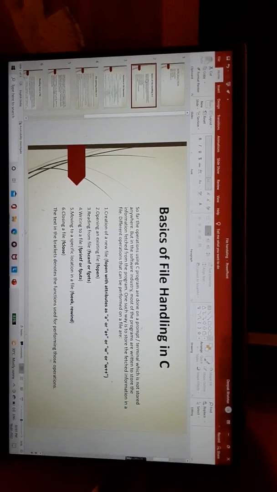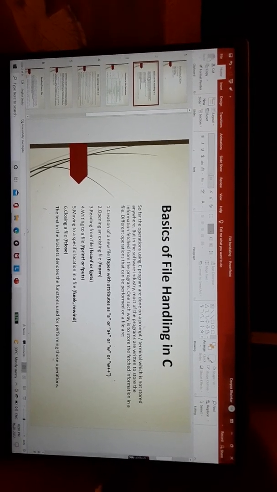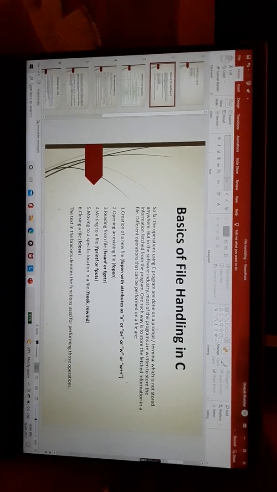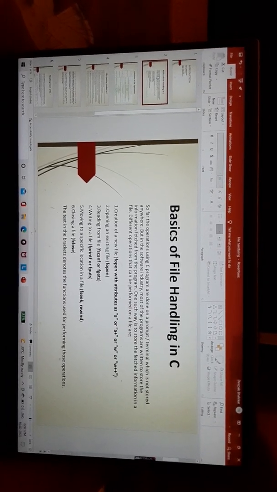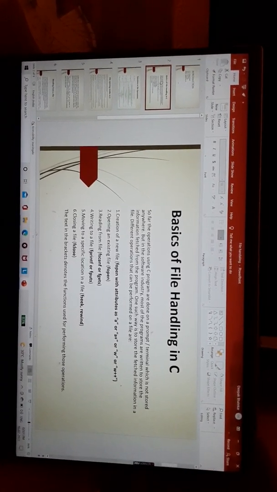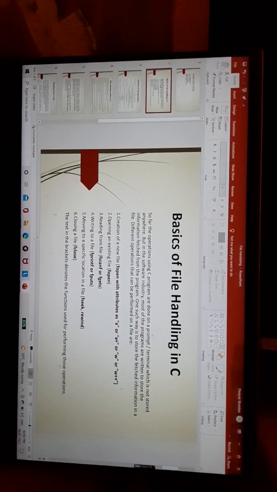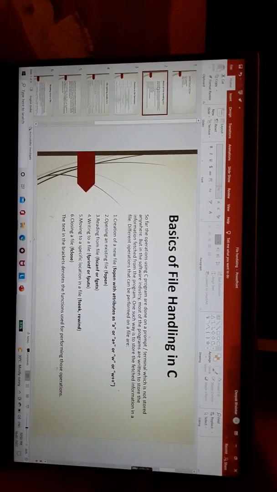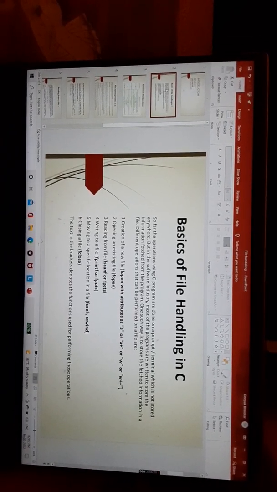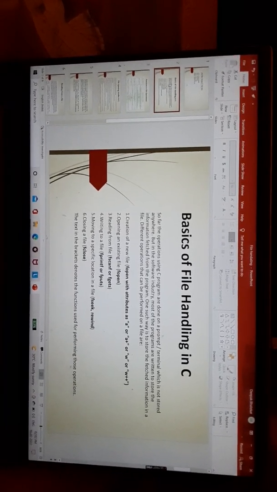Different operations that can be performed on a file are: first, creating a new file; second, opening an existing file; third, reading from a file; fourth, writing to a file; fifth, moving to a specific location in a file; sixth, closing a file. We have seen the basics of file handling in a C program. The text in brackets denotes the function used for performing those operations.